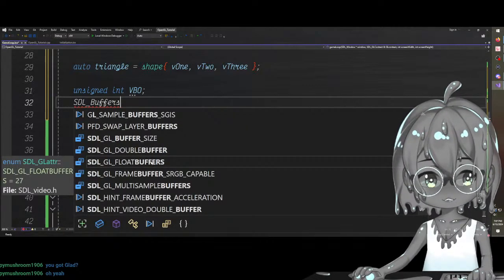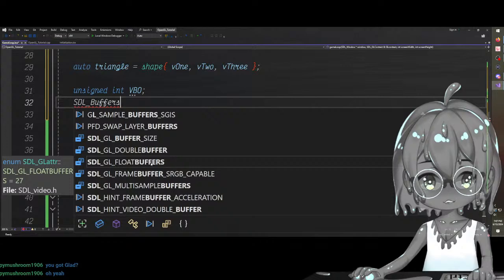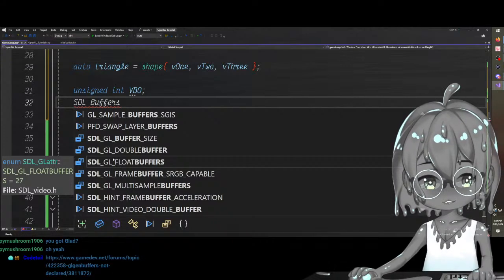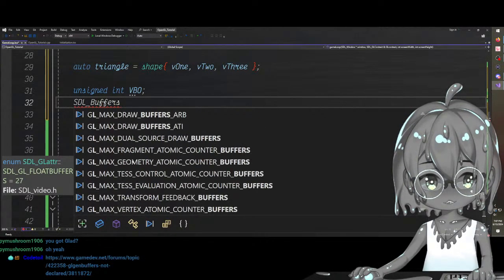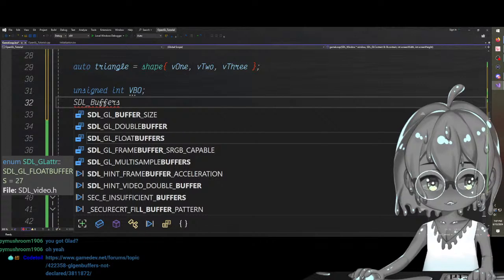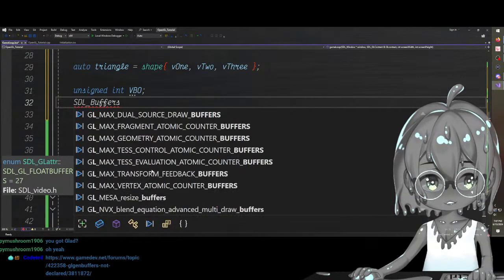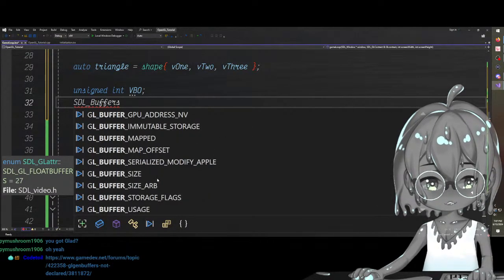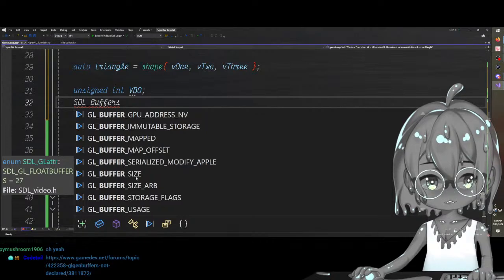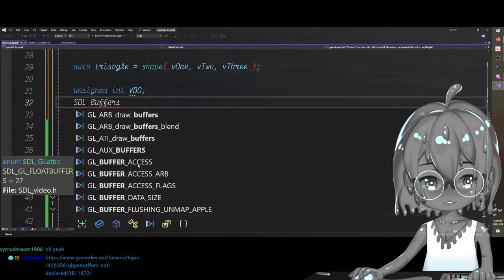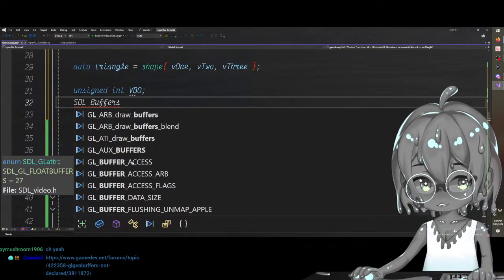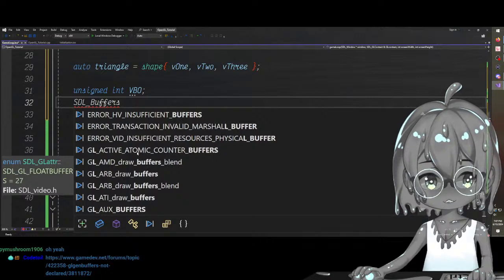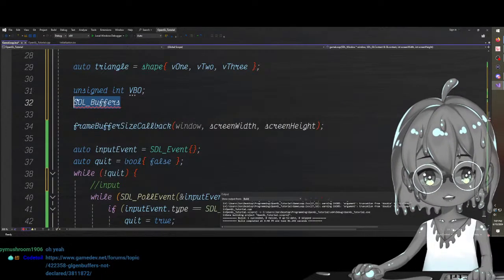Buffer size, double buffers, float buffers. That's for SDL video though, right? That's, oh, it is GL. They must call it something else. Buffer storage? Buffer size? Mapped? It must be a different name.